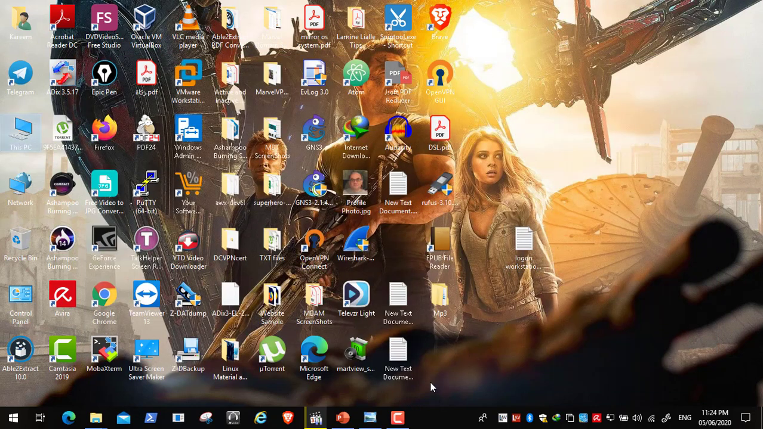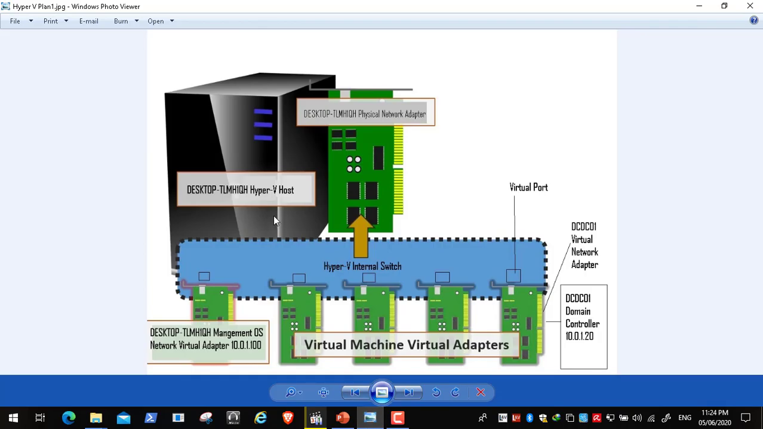So let's have a general look. Here is my laptop name. This is the Hyper-V host. My laptop will be named as a host. Okay, in the Hyper-V environment, host means the physical machine, the machine that you have the Hyper-V program installed on it. So this is my laptop. Okay, it is the network card of my laptop.